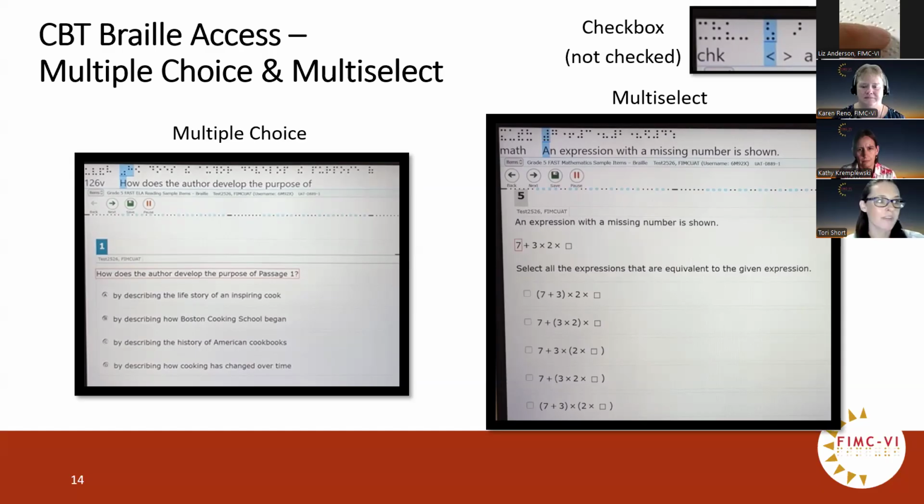So here we have a multiple choice question on the left side of the screen and a multi-select question on the right side of the screen. On the left side with that multiple choice, we are using a grade 5 reading sample item in UEB contracted format. And then for our math, we did go with grade 5 math sample items in UEB math science. So as far as these items, they look very similar no matter the format. They're very standard, and we do have screenshots on this screen. We did not get it in our screenshots, the fact that there is a selection box before each answer choice that appears on the Braille display.